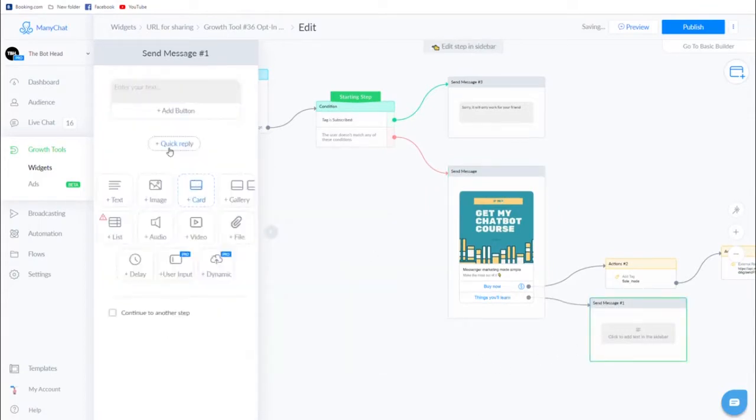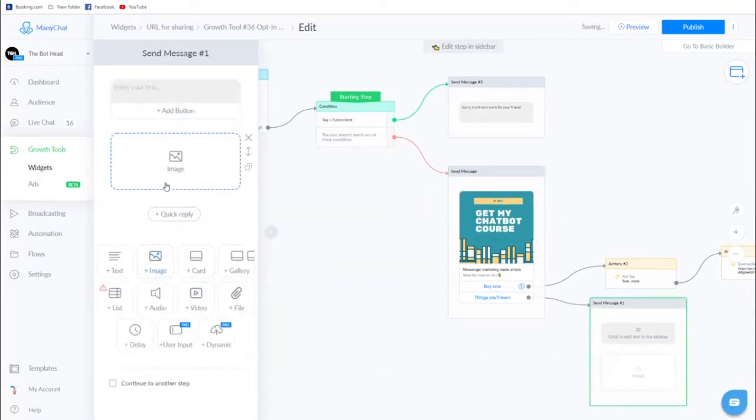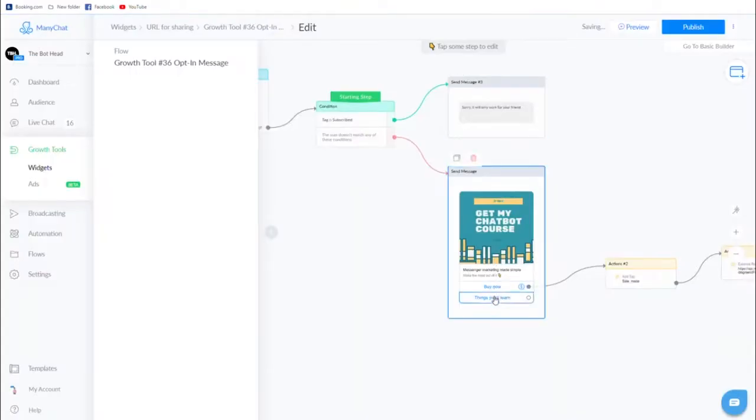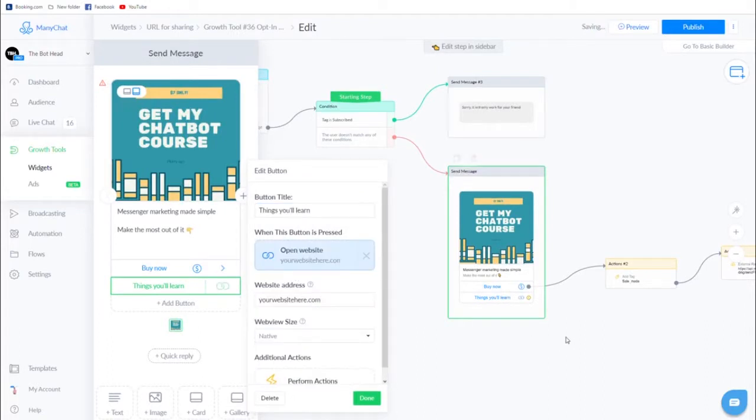Now you can design your own chatbot flow from here. You can put in any images, GIFs, gallery cards, text blocks, delay, call any API, depending on your needs. But right now we don't need that, so I'm gonna delete this and put it back on open website.